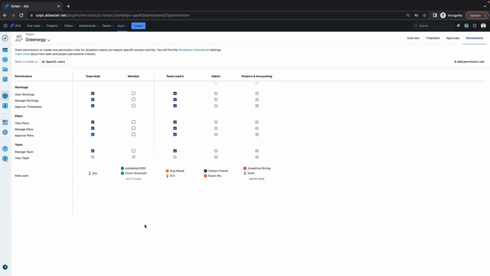For each team, you can also add your own custom permission roles to give other people whatever permissions you want them to have for only that team, like having a permission role for a backup team lead who can approve timesheets. These ghosted roles also affect this team, but they're set at a global level in the settings. So why use Tempo teams? Having employees in smaller groups makes it easier to manage their time and work logs.